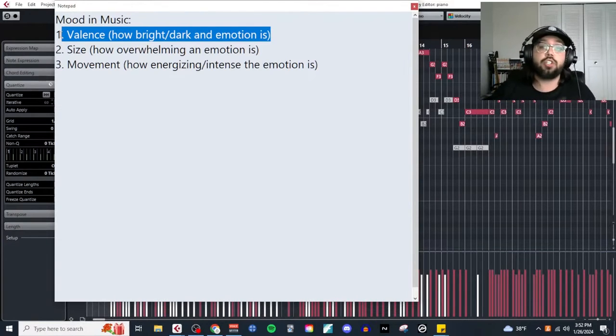You want a bright emotion, use major harmony. You want a dark emotion, so like, that's nice and bright. If you want something darker, go with minor. All right? If you want something in between, seventh chords are great. So earlier, my major chord was C, F, G, C. Same exact chords, I just added a seventh to it.